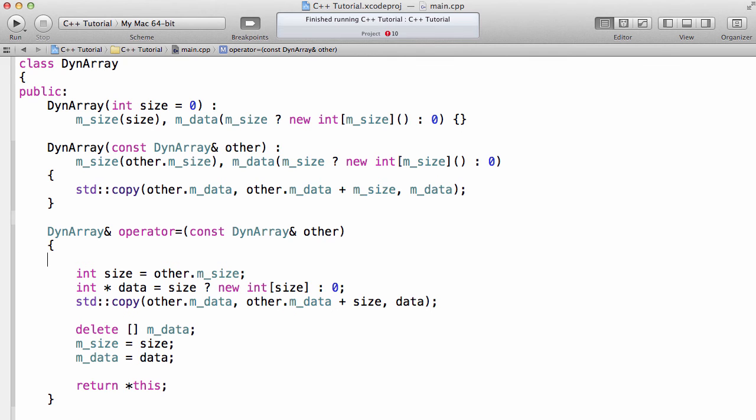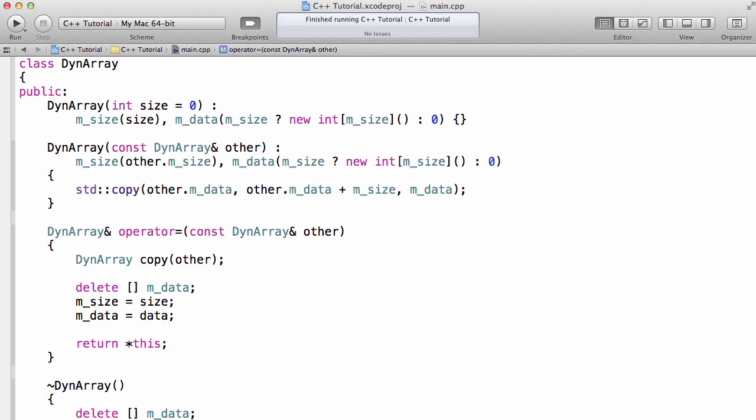Well, we simply create a temporary object to be a copy of the passed in parameter. Now we can remove these three lines of code. And then we need to somehow swap the internal data associated with this copy with the current object, the this object in the assignment operator. So now we've got the copy part of the copy and swap, and we need the swap part.